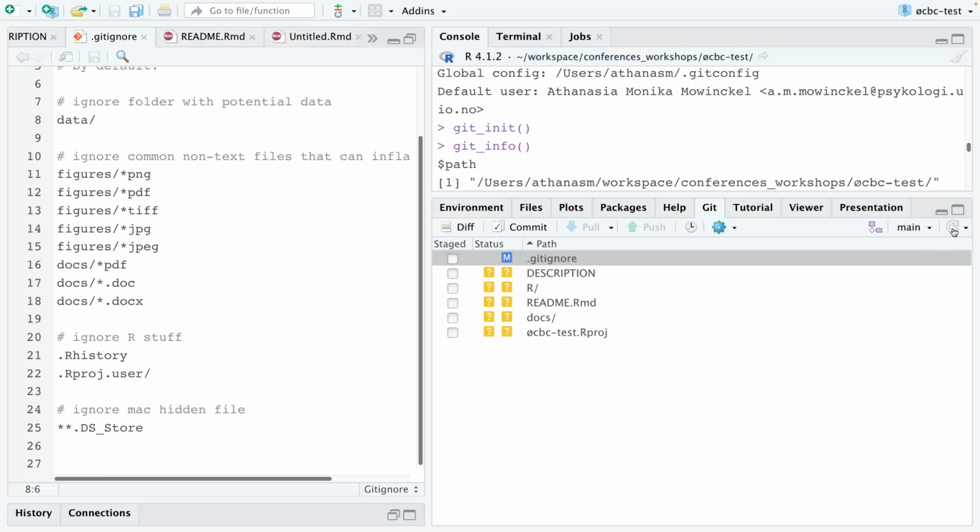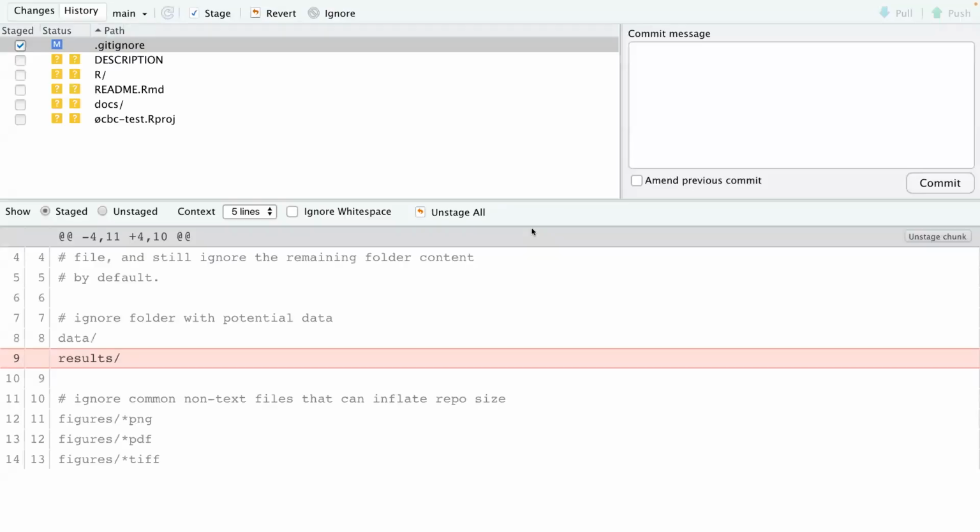So to add the new modifications I made, I need to stage it. I need to say I want to commit it. It's going to open the dialog, and this time the dialog looks different than before. Before it was all green, because green means you're adding something new. Red means you're taking something away. So here it's telling me, you're taking away this line saying results. White means it stays the same as before, basically.